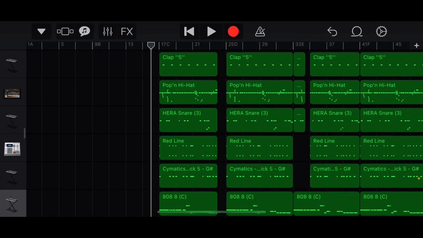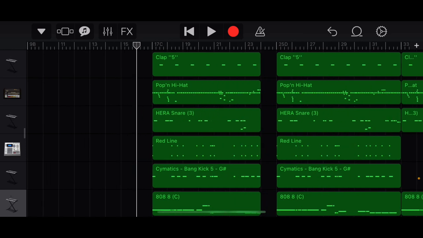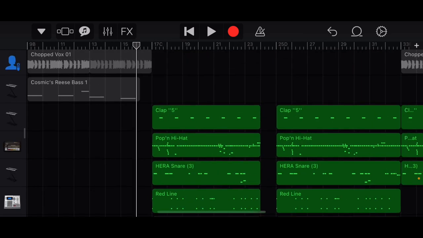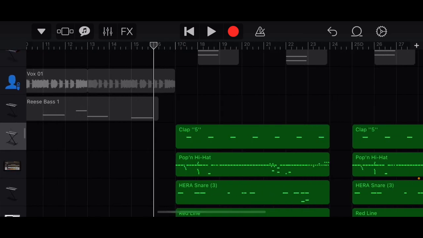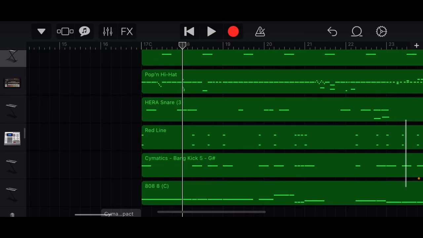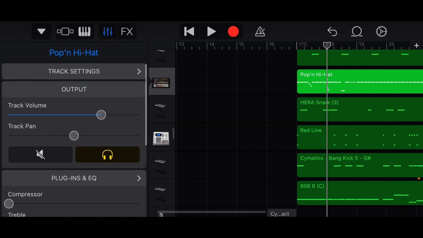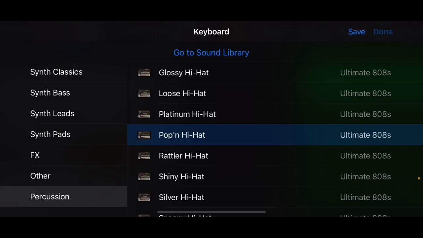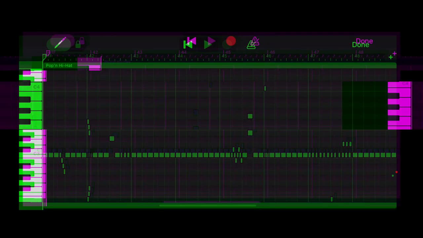Now that we finished with the melody, I'll be breaking down the drums, starting off with the clap. So I just used a generic clap sound, and also the generic clap pattern. That's a clap pattern. And now for the hi-hat, I used a pop-in hi-hat from the percussion section. And here's what it sounds like.